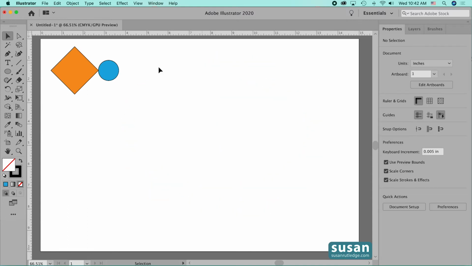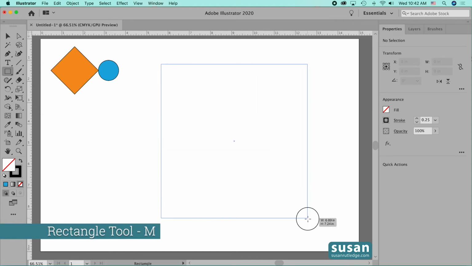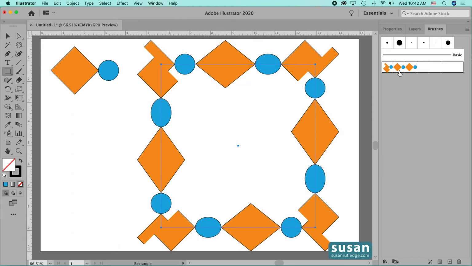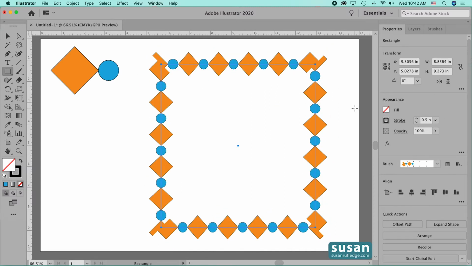Now let's try a rectangle, and I'll get the rectangle tool, keyboard shortcut M, and get the brushes panel open and apply this. Ooh, that looks just a little weird. Let's come to the properties panel and reduce the size of the stroke.